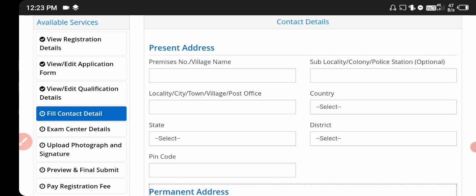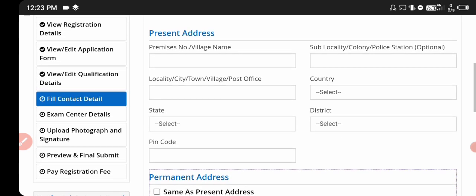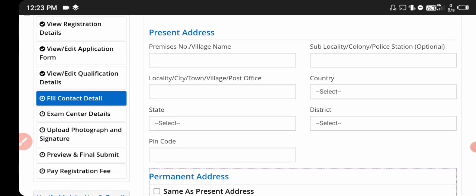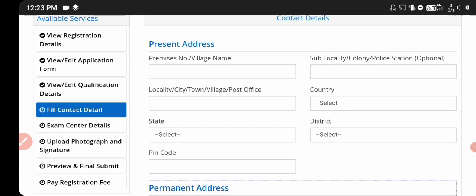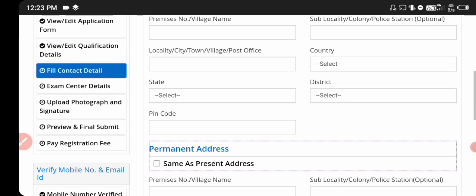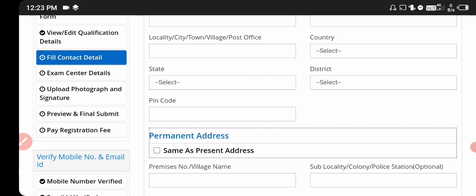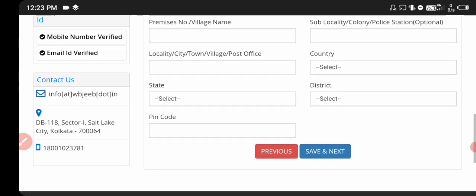Now friends, after giving your education qualification details, we have to click on save and next, and then such an interface will be visible to you. Here we have to fill in your present address and permanent address. In the present address, we have to fill in your village name, police station name, which is optional, your post office name, country name, and then your state, district, and pin code. After filling in all these details, we have to click on save and next.